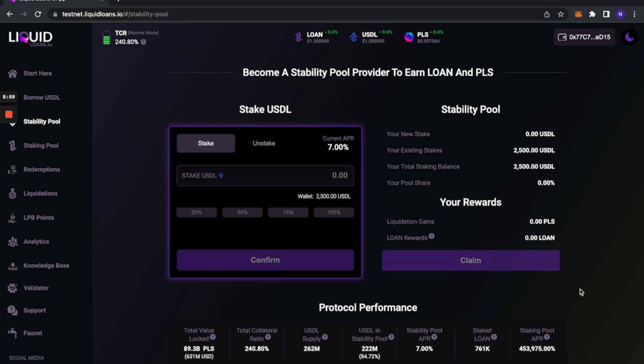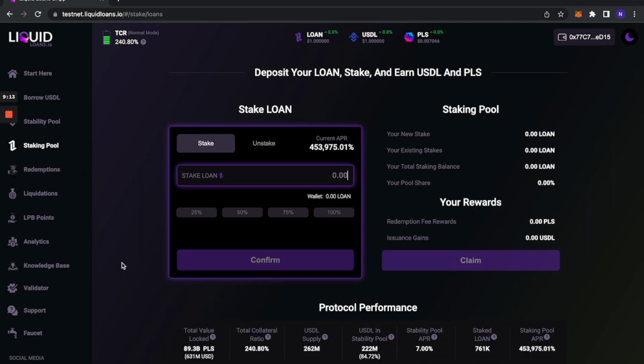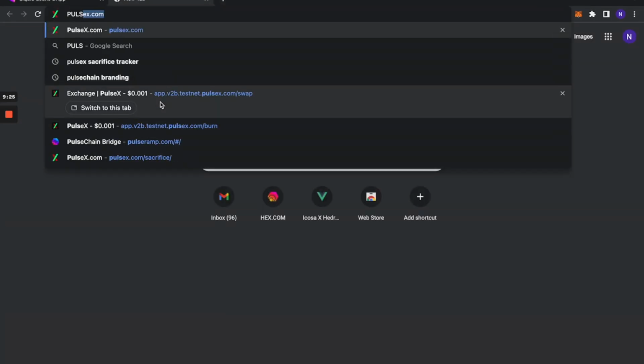So once you have some loan token and you have some Pulse, you can either go right back over here to the Pulse and you can deposit that Pulse over here into your vault to up your collateral ratio, or go ahead and take out some more loans. Or you can take your loan token over here to the staking pool and you can stake your loan token. So we do not have any loan token right now. Matter of fact, I could actually go ahead and get some.